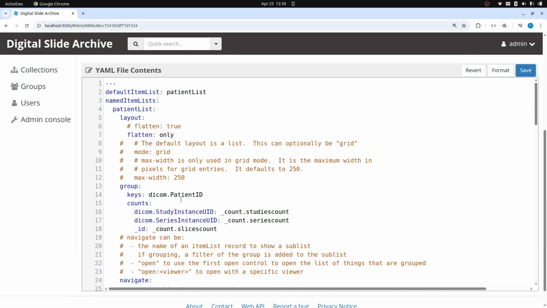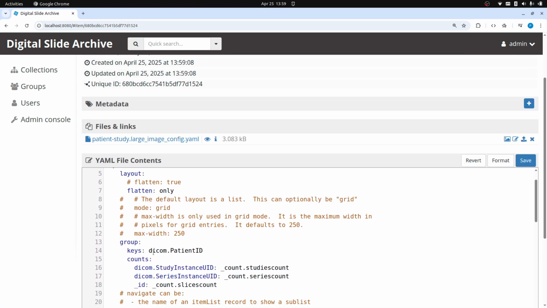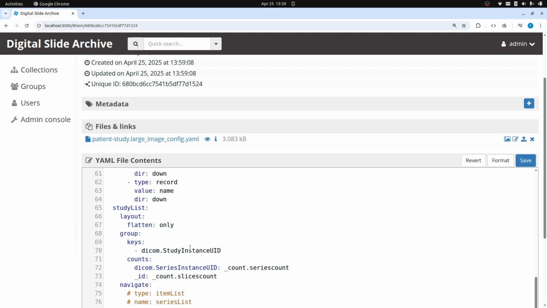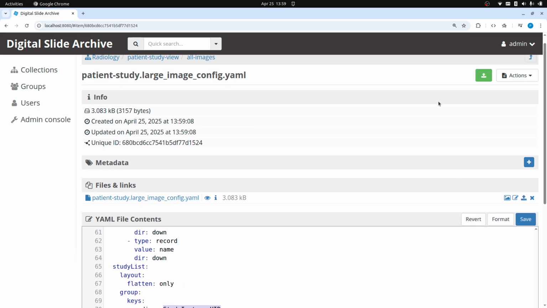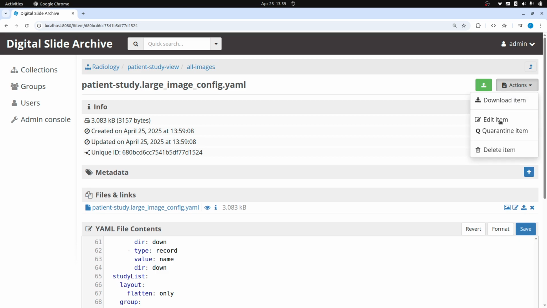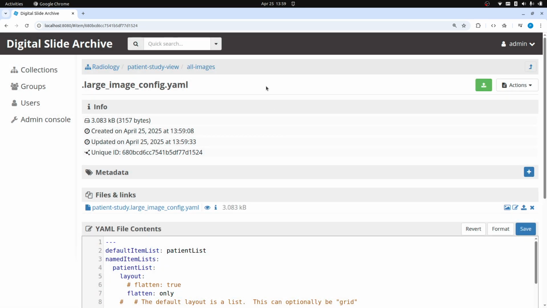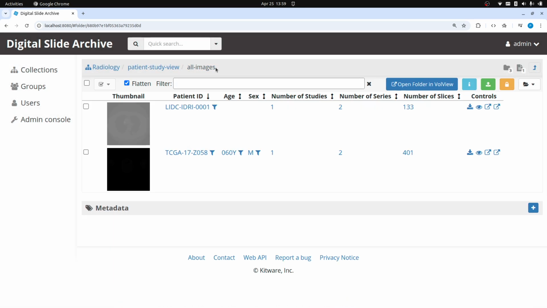We see here this configuration YAML file. It has two views. We've got one grouping off the patient ID and then one grouping off the study instance ID. And I need to save it so it's the right name here. Just need to name it to be just .large image here. Save that. Now when I go back to all images, here we've got the groupings applied.